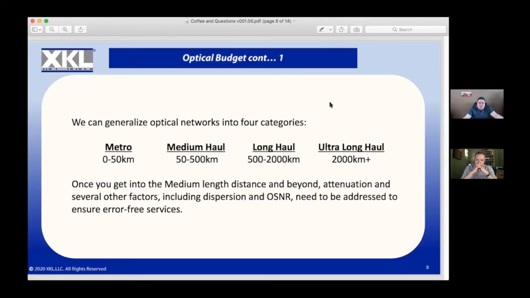Once you get beyond the metro network of about 50 kilometers, you're working with major optical networking equipment, running lots of different DWDM and CWDM type solutions with these normal ZR optics. Outside the metro, you've got to add more equipment, and you've got to understand other factors such as dispersion and noise, the optical signal to noise ratio. These need to be addressed and understood to ensure that you've got error-free services.